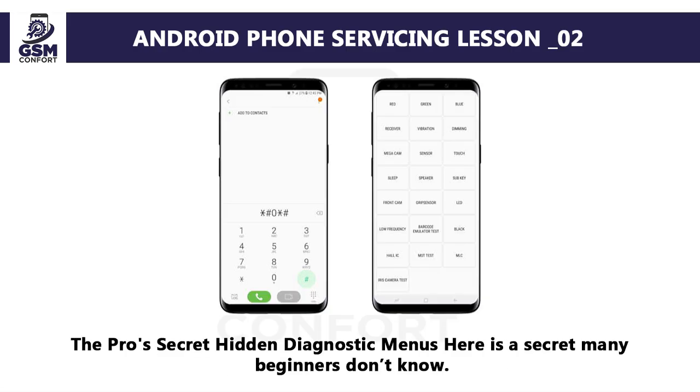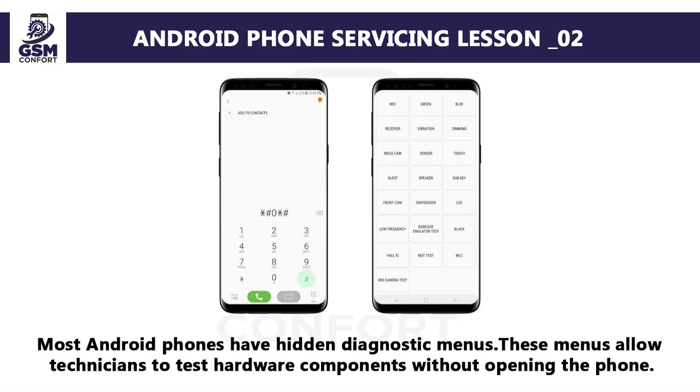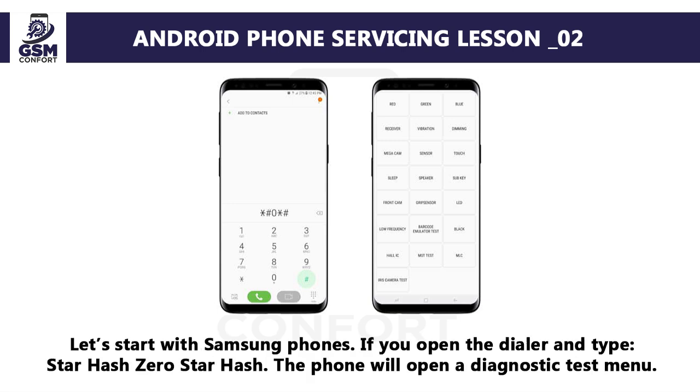Here is a secret many beginners don't know. Most Android phones have hidden diagnostic menus. These menus allow technicians to test hardware components without opening the phone. Let's start with Samsung phones. If you open the dialer and type *#0*#, the phone will open a diagnostic test menu.